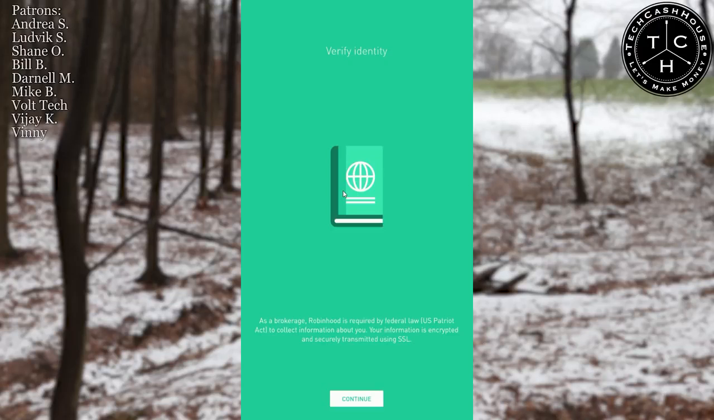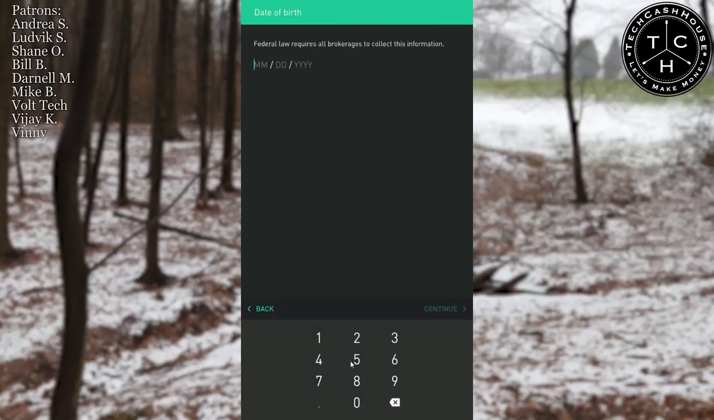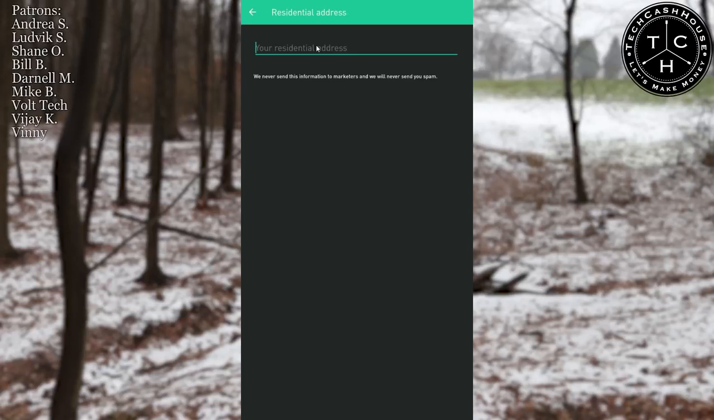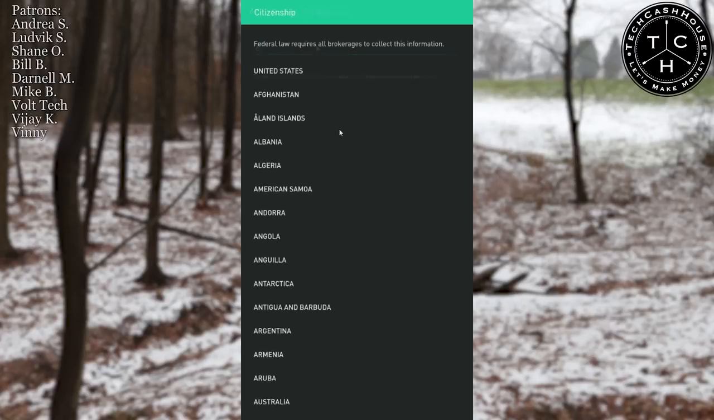So you need to verify your identity, essentially. It says, as a brokerage, Robinhood is required by federal law by the U.S. Patriot Act to collect information about you. Your information is encrypted and securely transmitted using SSL. Okay, we'll hit continue. So you put in your date of birth, and then you'll go ahead and set your PIN code. Alright, and then of course you will need to enter your address, and then your citizenship.